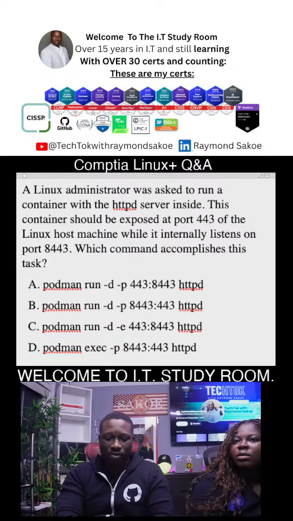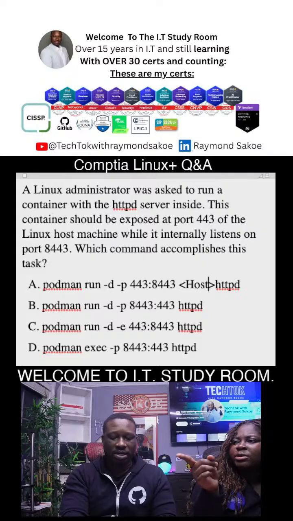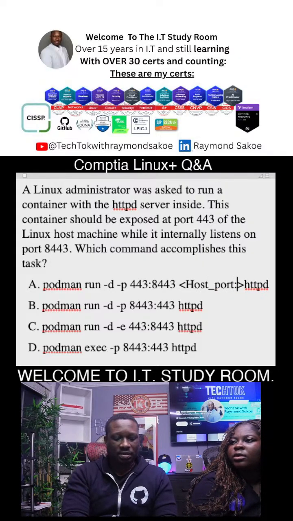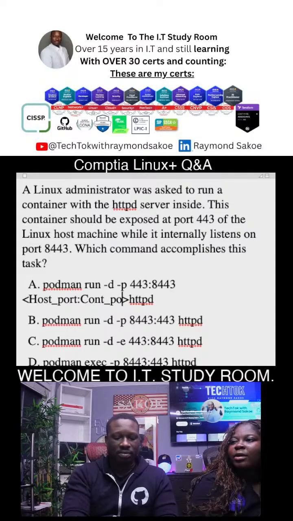So usually it would be the host port, host underscore port, mapping to what? Container port. That's how it is.